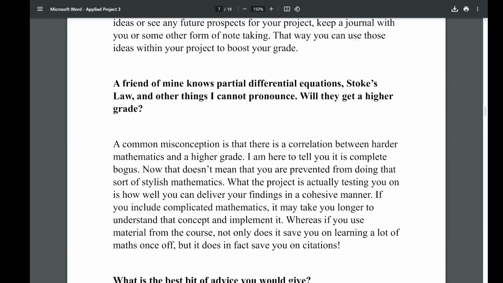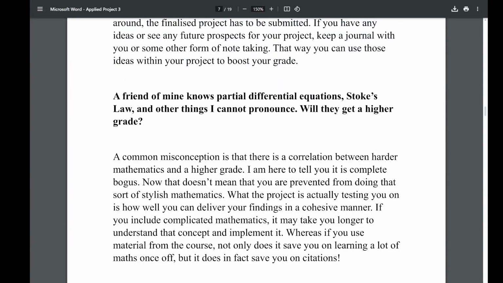Now, another common thing to note, this is kind of parsing something else that I also received. A friend of mine knows partial differential equations, Stokes law, and other things. Will they get a higher grade? The answer is probably not. The reason is the level of maths has no determination on the grade that you get. So include partial differentials wherever you want.